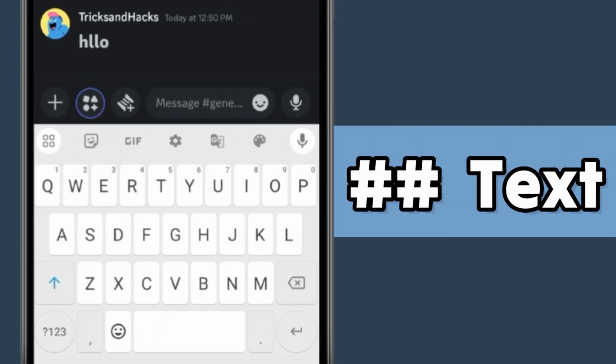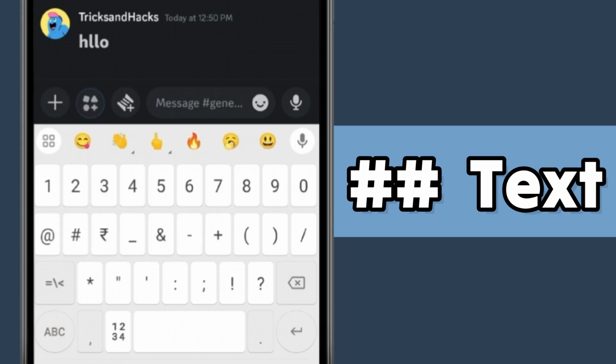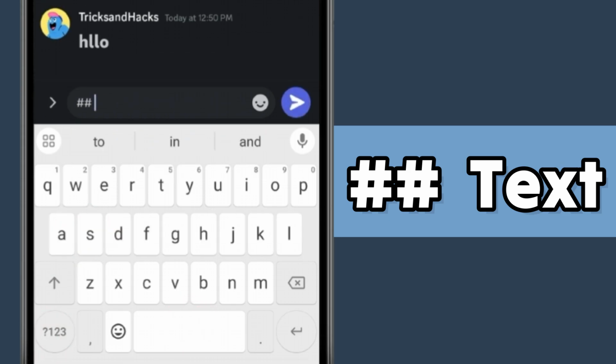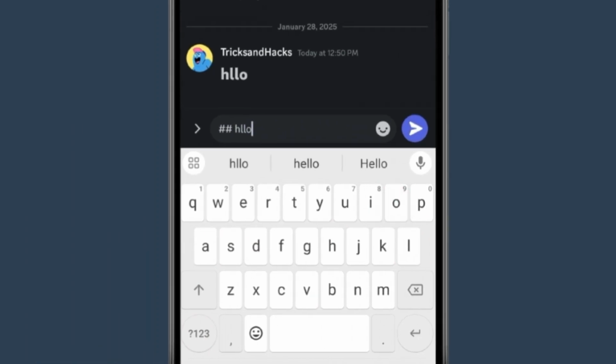If you want, you can also try double hash and then space. Now type the text you want and send. Bold text like this.